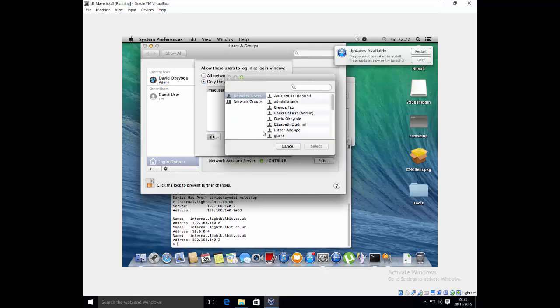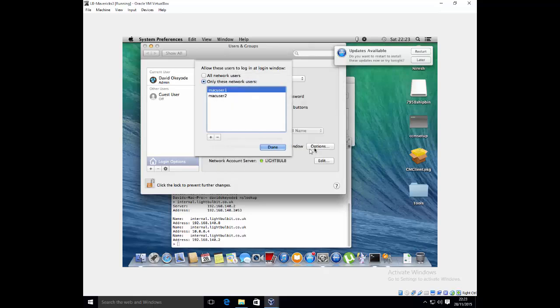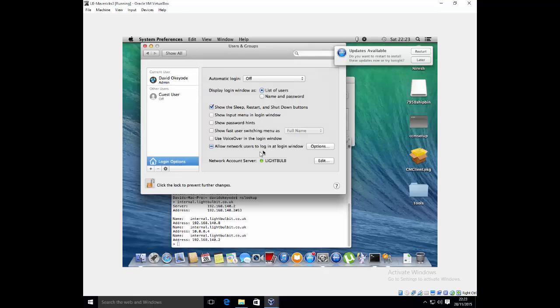So let me select a new user, and you can see now I'm logged into my domain. I can see the users and the groups in my domain. It's nice, you've got Mac working with Windows. It's just using LDAP. So I can select Mac user 2 here and say Mac user 2 can also log into this computer. Done. Let's lock this.